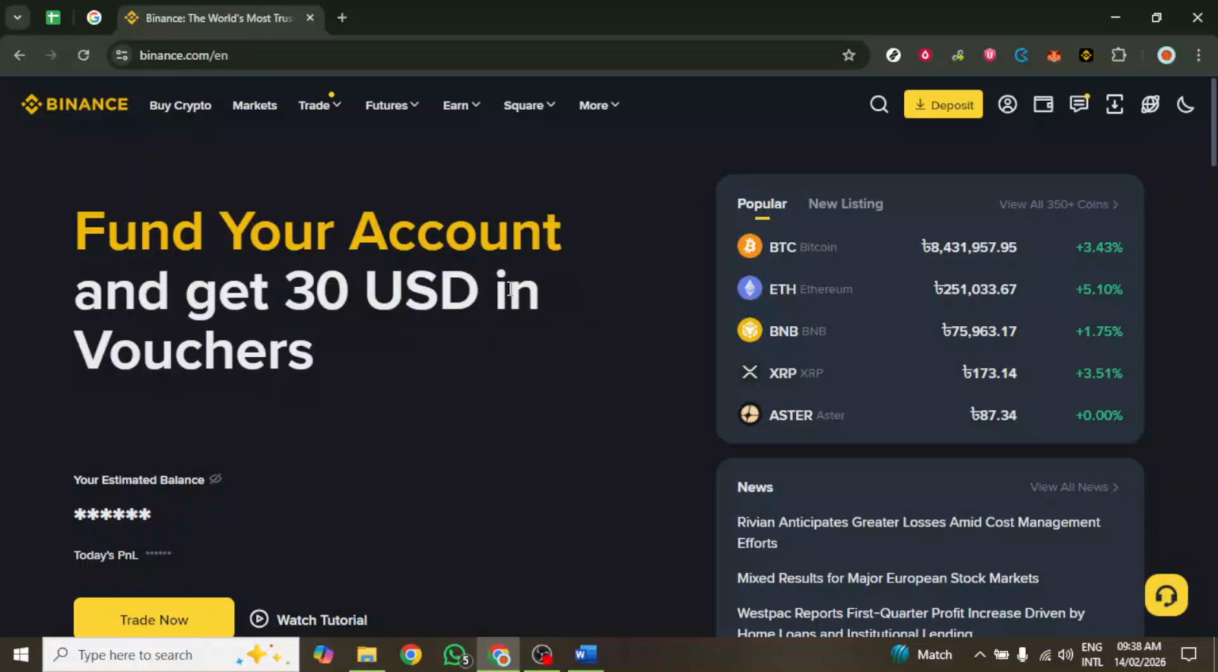In this video, you'll learn how to enable dark mode on Binance. By the end of this tutorial, you will have successfully changed your interface theme to dark mode, enhancing your viewing experience. Begin by accessing Binance through either the mobile application or the website.